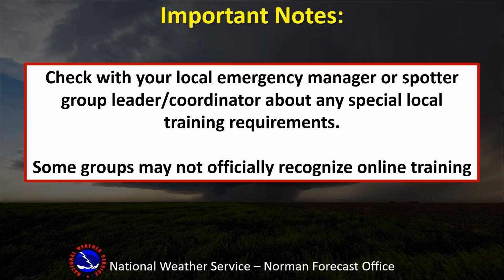And some groups are like, oh, great, you took the Weather Service's online training, well, join right up. Some others might have some more rigorous guidelines. So definitely go check with your local emergency manager or spotter groups to figure out if you want to participate, and figure out what you need for that.